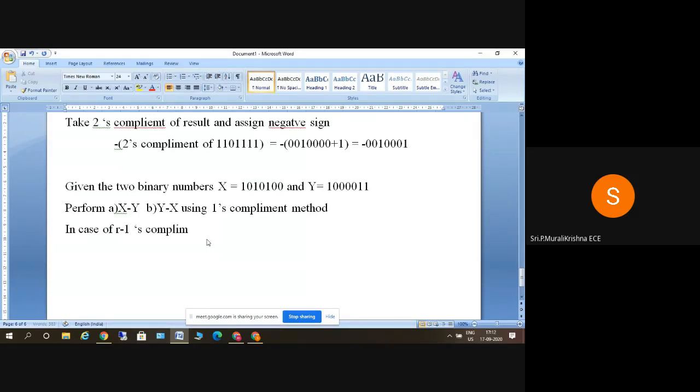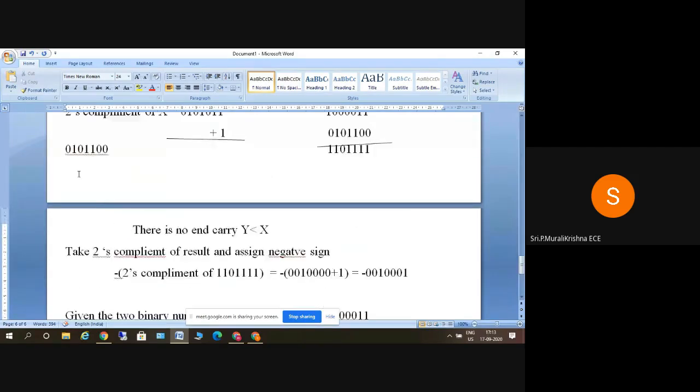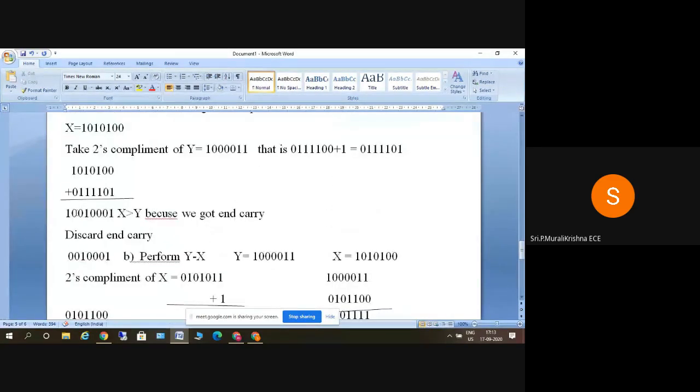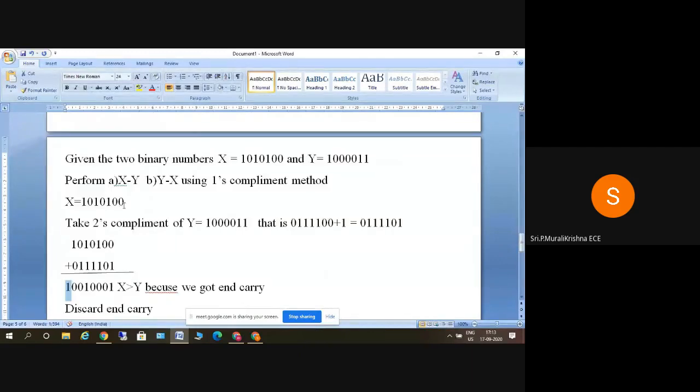So r minus 1's complement means it can be 1's complement, 9's complement, or 15's complement, whatever the complements. The end carry what we get is the result. Here we discarded the end carry in case of the r's complement.